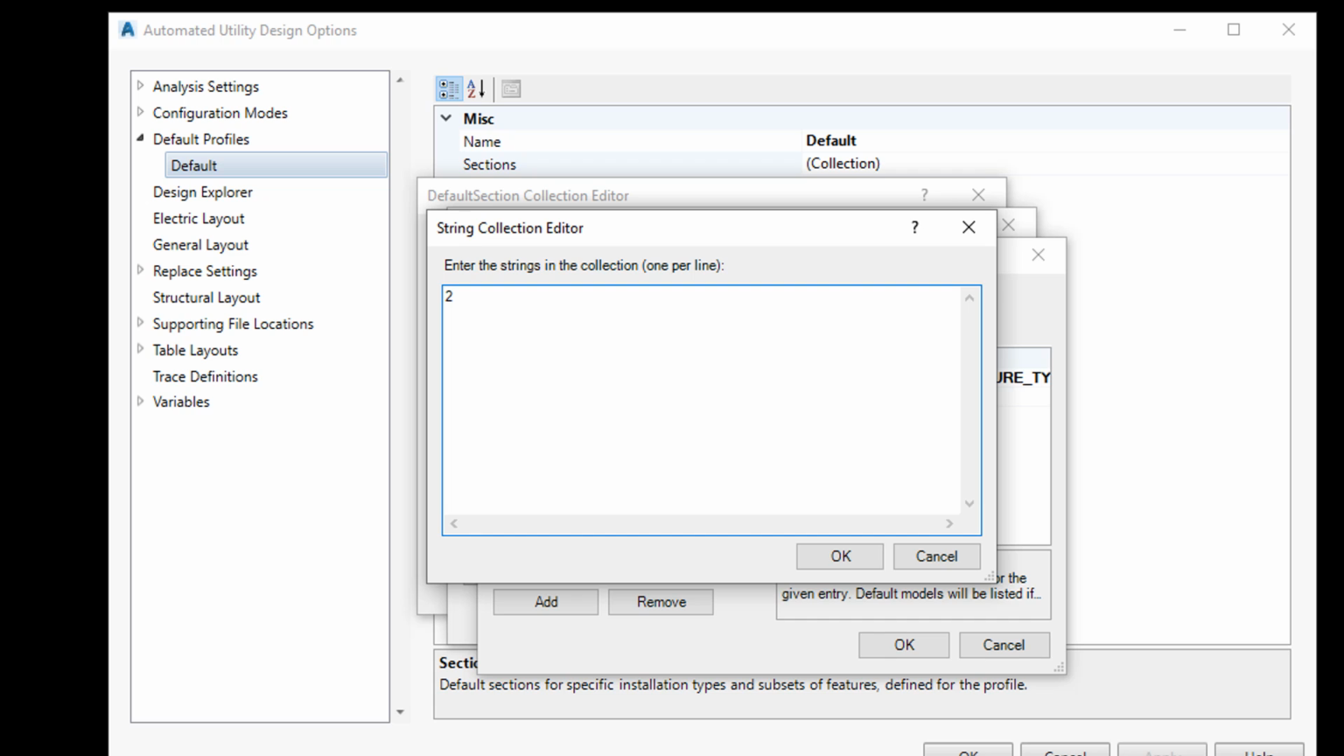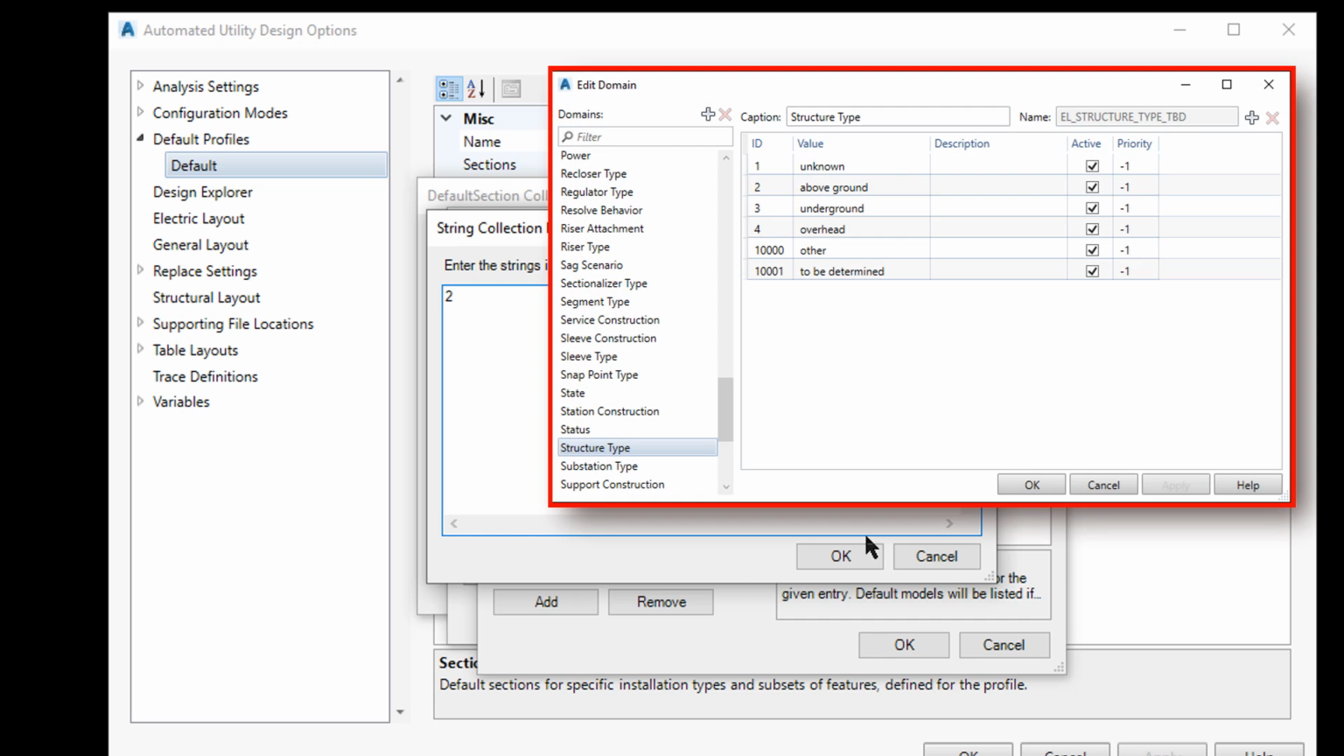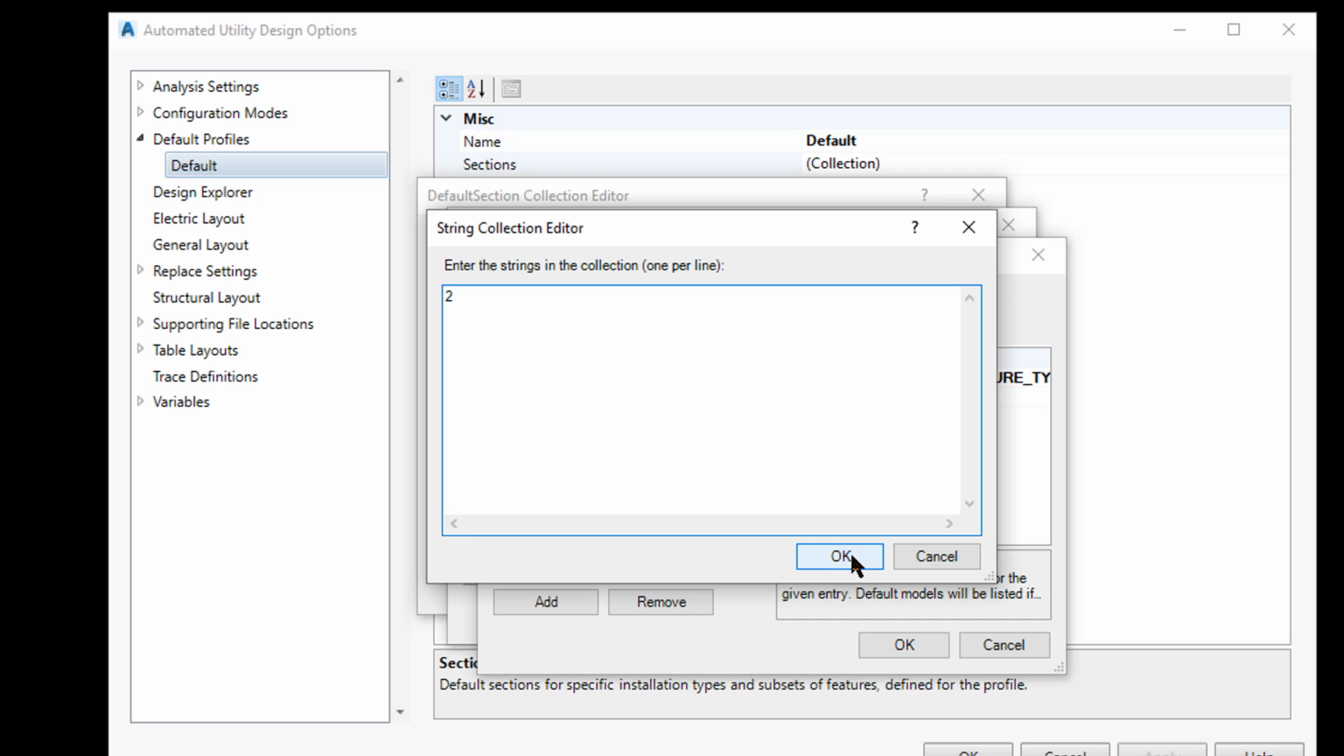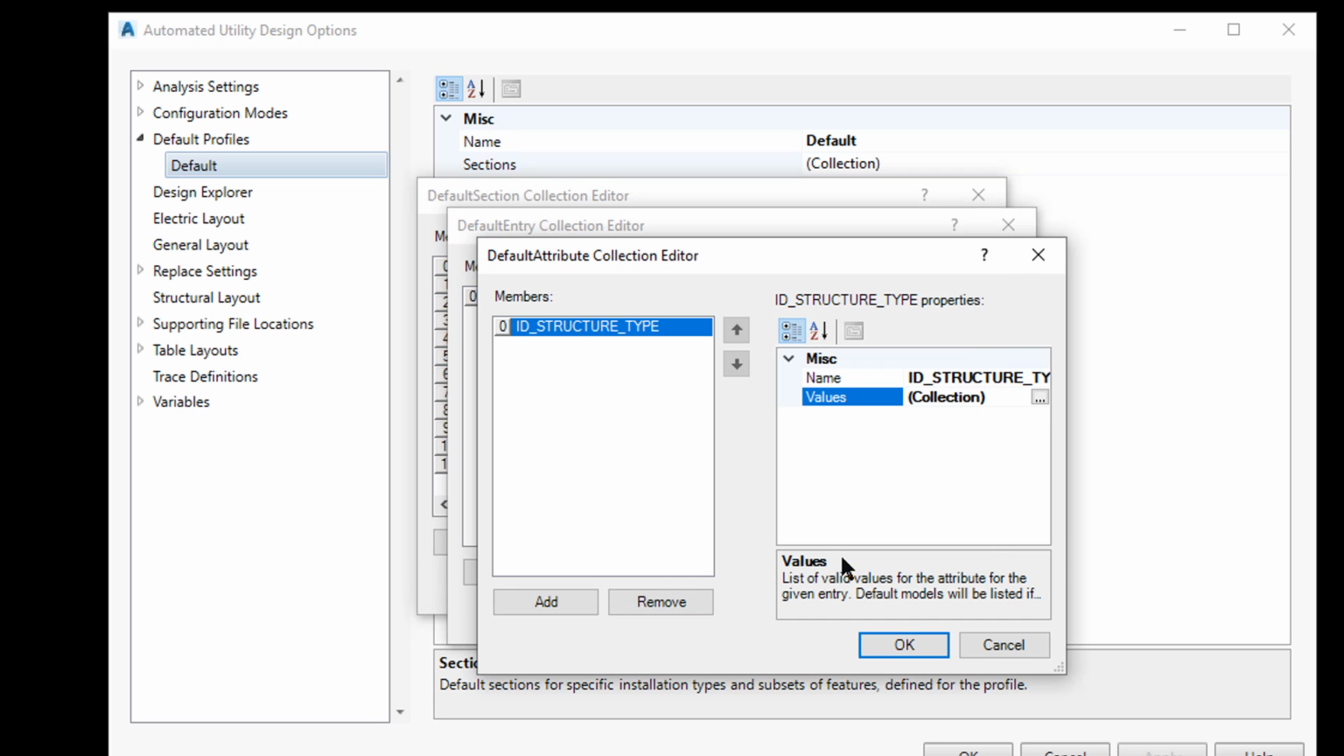Why 2? Well, because if I look at the domain containing the structure type, the internal index value for the above ground transformer is 2. I'll click on OK and OK again, returning me to the list of feature classes to include in the pad category. I'll click on Add again.